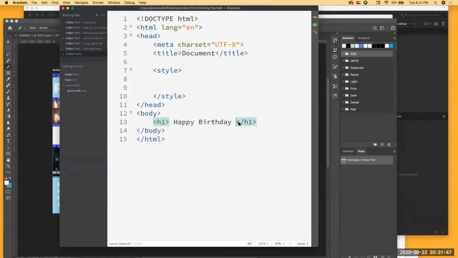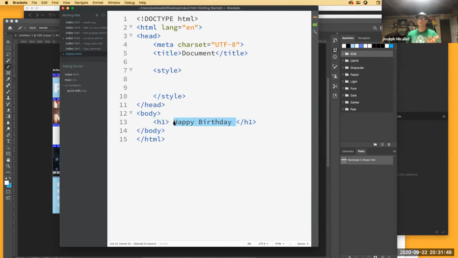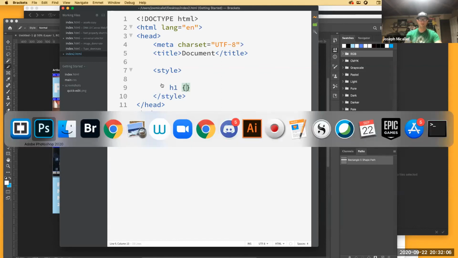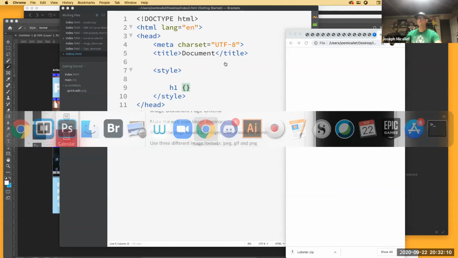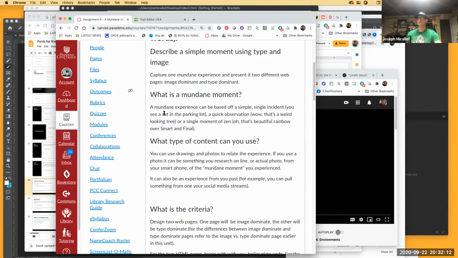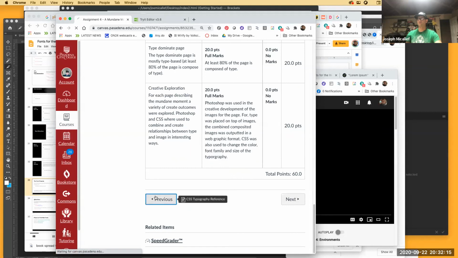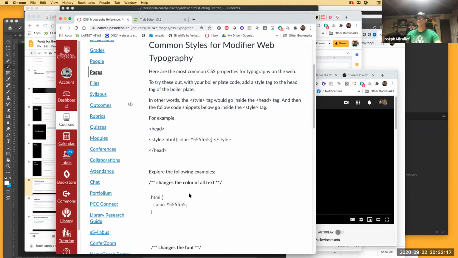So, yeah, you have some text here. Let's say you want to make the happy birthday green and bigger than an H1. In your style tag, you can do a couple things. You can just reference the H1. You type H1, and then in curly braces, you start to explore these properties. You can use this reference.